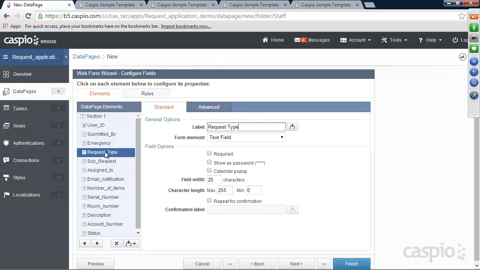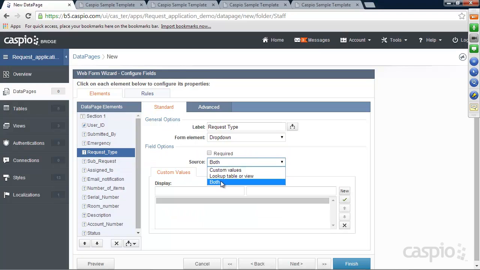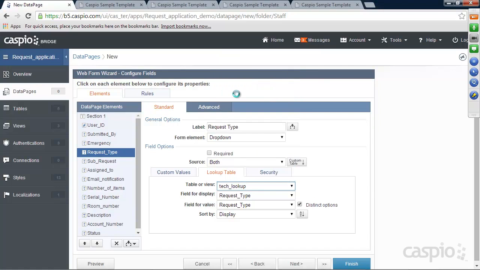Okay, then the request type. This is the only complicated thing inside this application, if you ask me, on how to set up, which is this cascading option for these 4 fields. So the request type is going to be a drop-down. Again, we do both here, lookup table and custom values. So we'll say select request or select type, delete the value, and the lookup table is going to be that technician lookup table that we uploaded from our Excel that we created initially. So we have the tech lookup.